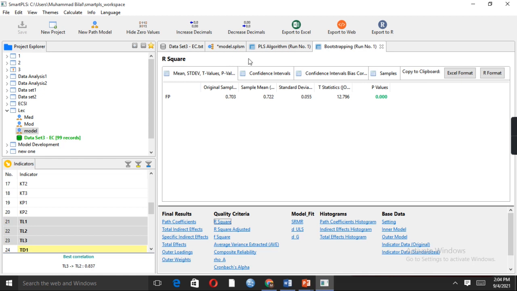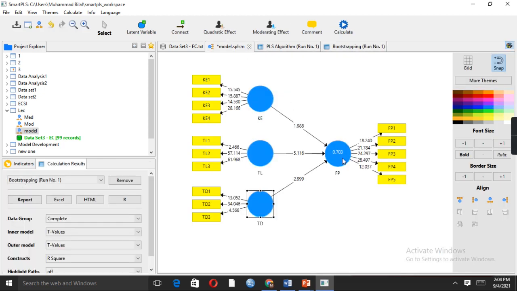coefficient of determination. So as we see, the variation accounted for in the dependent variable due to the independent variables is 70.3%. Which is from knowledge exploitation 1.988, from team learning 5.116, and from thought development 2.9. So this coefficient of determination, or R-square value, is positively associated with our dependent variable, which is firm performance.